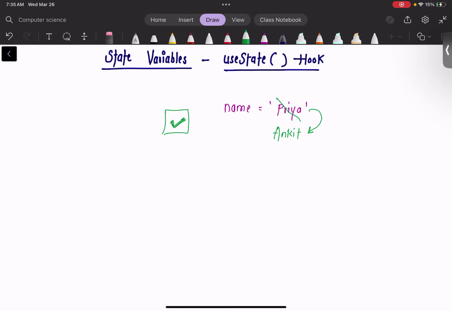So even though in the memory it updates the value, this updated value you won't be getting on the user interface, because when a normal variable updates in the memory, React won't re-render the component which is using this variable, guys. So that's why we cannot use normal variables to make our components interactive. We have to make use of state variables. So let's understand how to declare the state variable first.